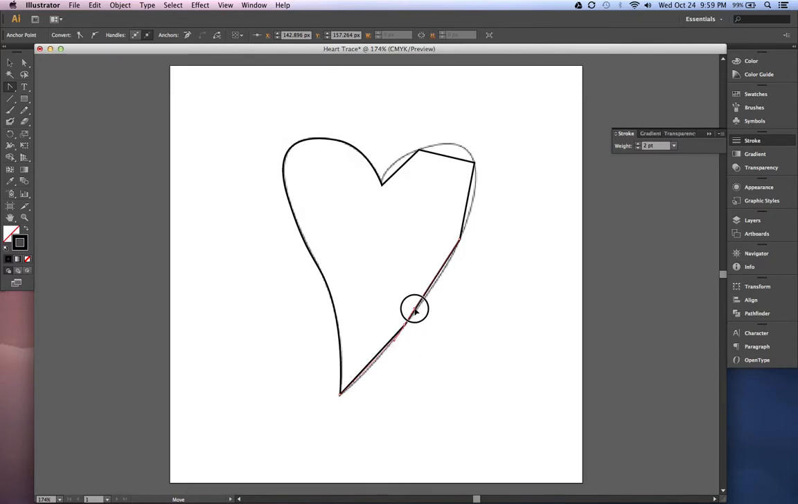and drag, and you'll see that I got anchor points. Or, I mean, sorry, handles that come out. So now I just created a slight curve there. Click and drag, create a slight curve there.